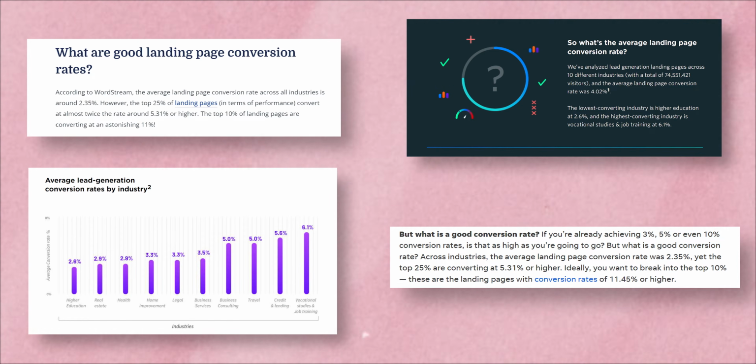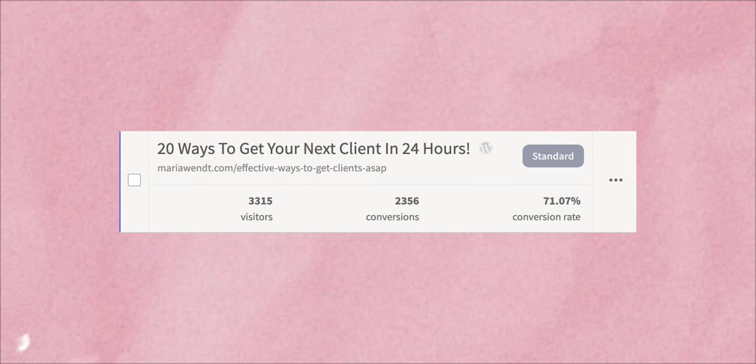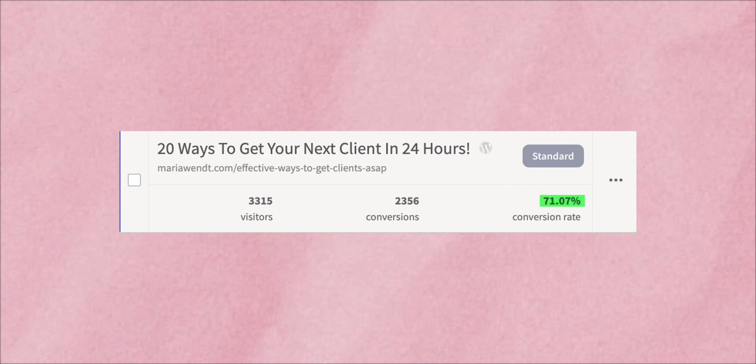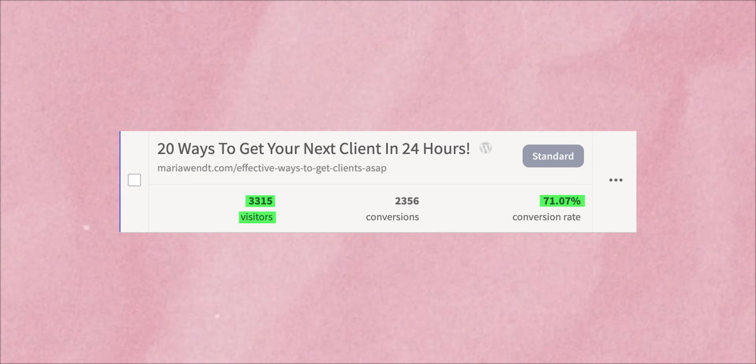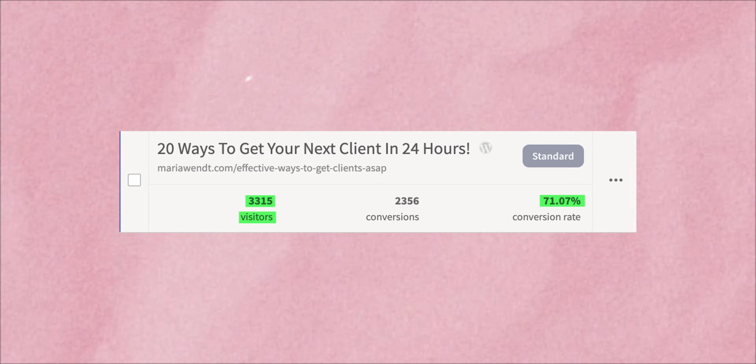Okay, so take a look at this. According to this study, the average landing page converts at 5%, with really good landing pages converting at maybe like 10 to 15%. Now, take a look at this landing page that we made. It converts at 71%. And it's not like 2 people visited. We had over 3,000 people visit this page, and it's still converted at 71%, which is almost unheard of.